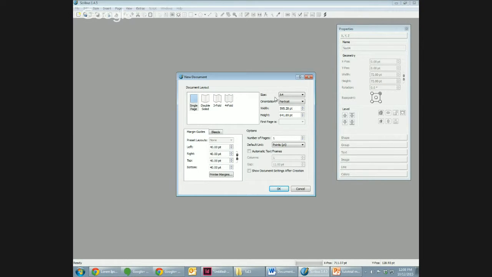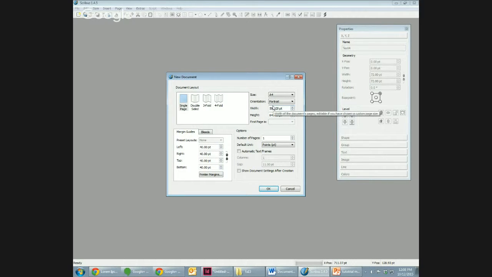I'm going to do new, and this is the same kind of question as when we opened a document in InDesign, it's just set up a little differently. So single page, double-sided, that's basically facing or single document. We want single page. It defaults to points, but we can change this to inches right here. And it defaults to A4 because that's the most common page size. It's international. We don't use it much in this country, but every other country in the world uses it as their standard.